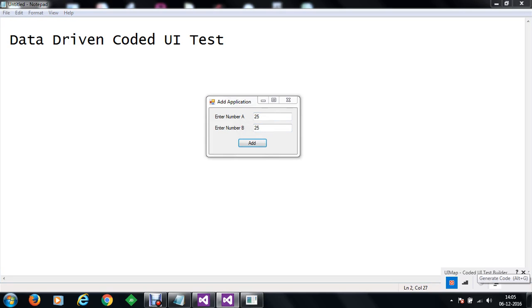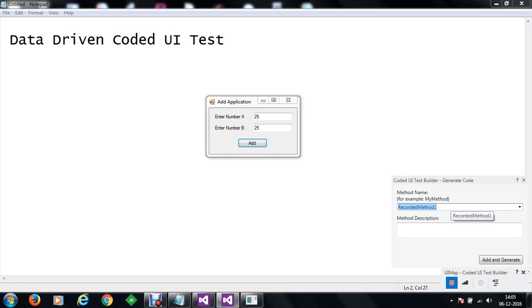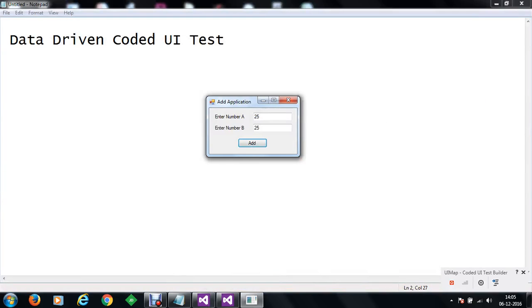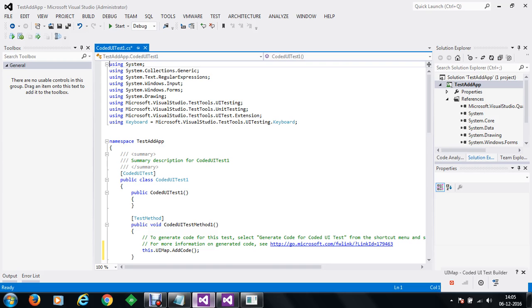We can generate the code using option Alt+G. So let's click on it. We are going to give a name to this. So let's call it add code. We will add and generate. So now as soon as we have recorded add code, we can see that the code has been added to our Visual Studio application.